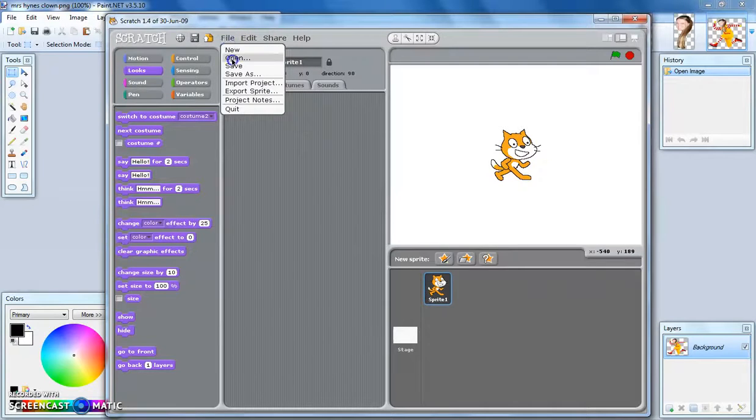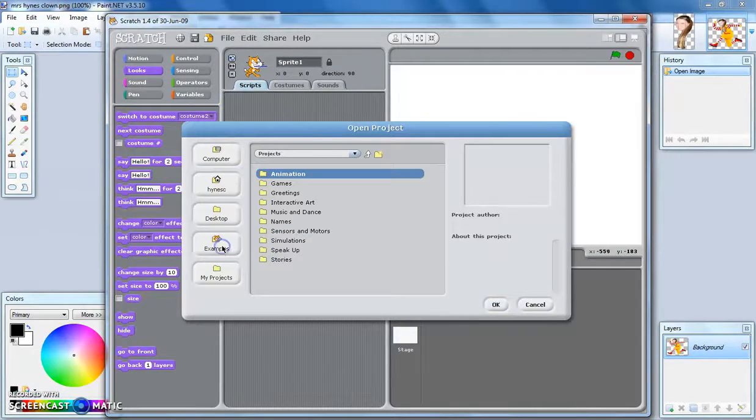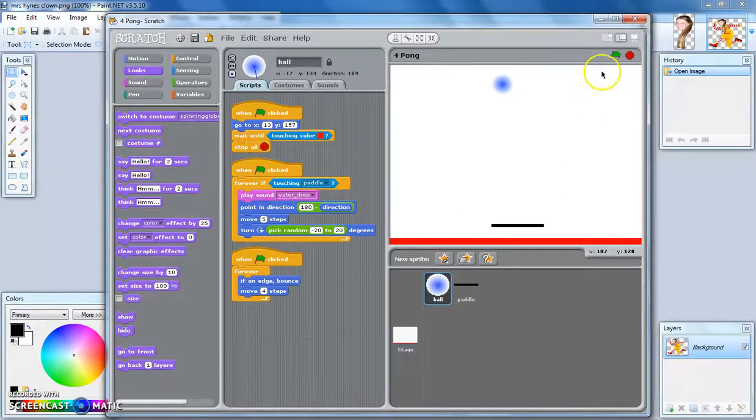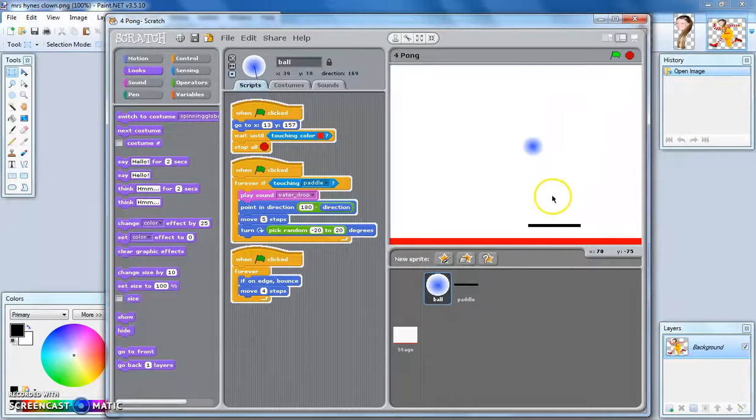If you go to File and Open, there's actually example programs already loaded onto the computer. So that's why we're going to start off using the program on the desktop. There's also a web-based program that you can use later. If you go under File and Open and go under Examples, please click on Games and then click on Pong.